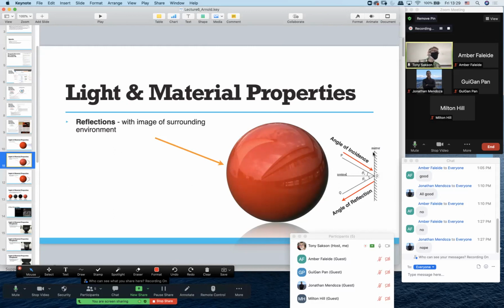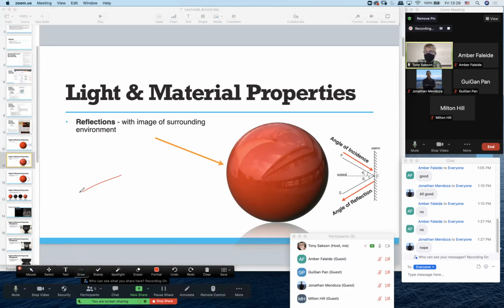So the incoming light is called the angle of incidence. It bounces off of the surface. That is the angle of reflection. In CG, we track all of this based off of the normal on the surface. You guys know about surface normals from modeling, right? Every single polygon face has a normal. And that normal will be 90 degrees or perpendicular from the surface.